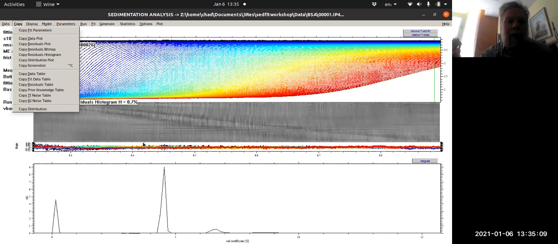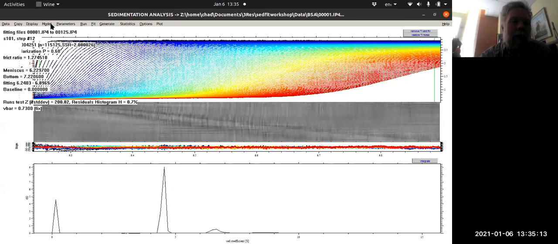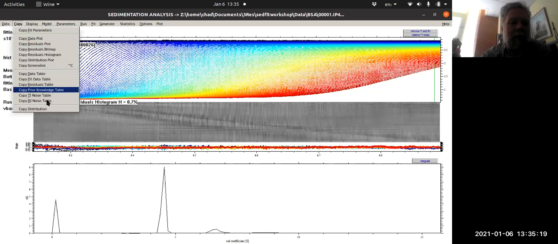Because most people don't just take a screenshot of their SEDFIT and then dump that into a paper. It's kind of functional more than it is pretty. So you can copy any of these parts of your fit, make it into a file, put it in Excel, load it up into Origin, plot it in GraphPad, whatever you like.